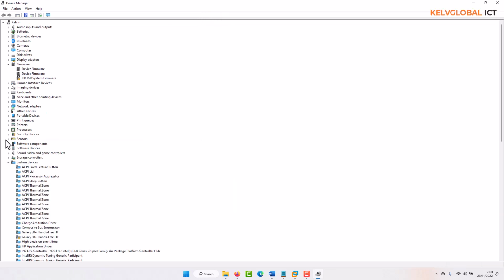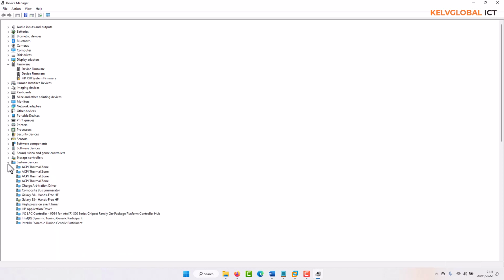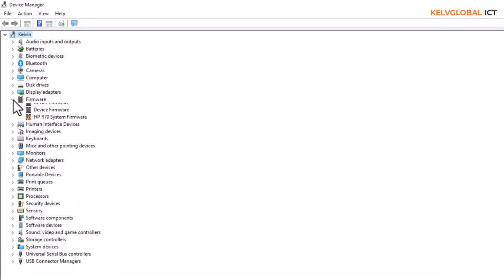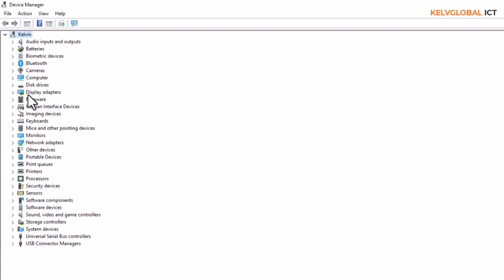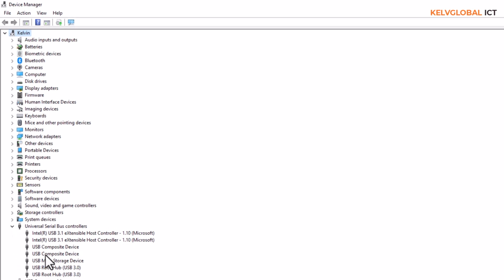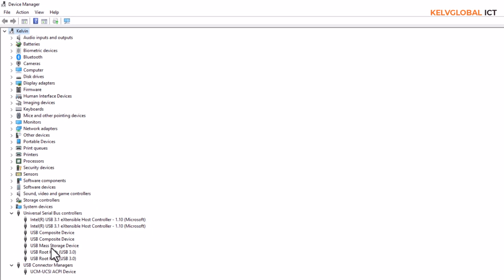Here on my laptop, you can see I have more hardware. For example, if I go to Universal Serial Bus controllers, let me go to USB. You can see I have a lot of USB mass storage devices. It's an external device that's connected to this laptop.